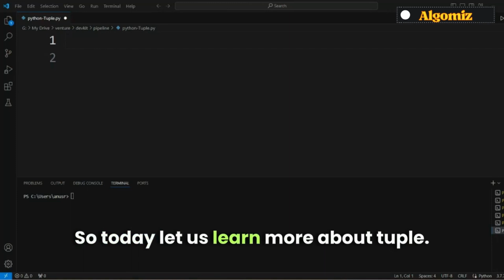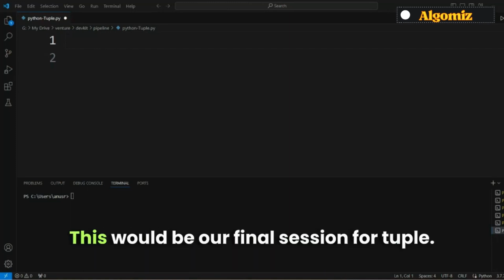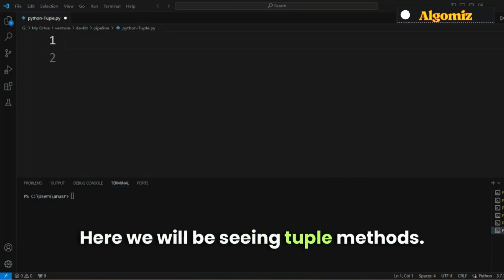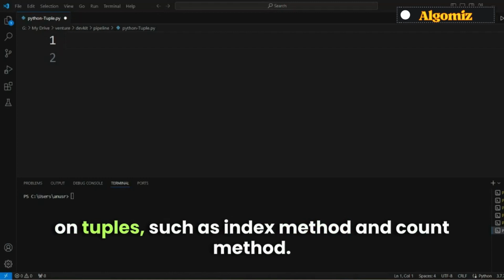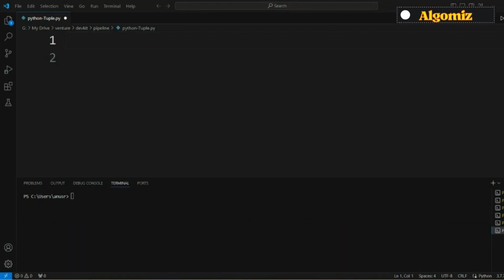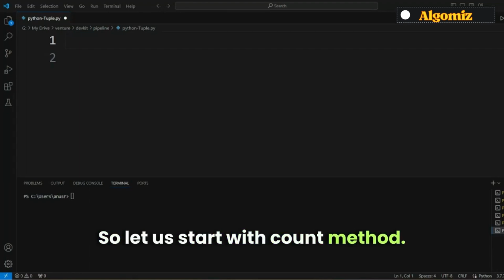So today let us learn more about tuple. This would be our final session for tuple. Here we will be seeing tuple methods. Python has two built-in methods that you can use on tuples, such as index method and count method. So let us start with count method.